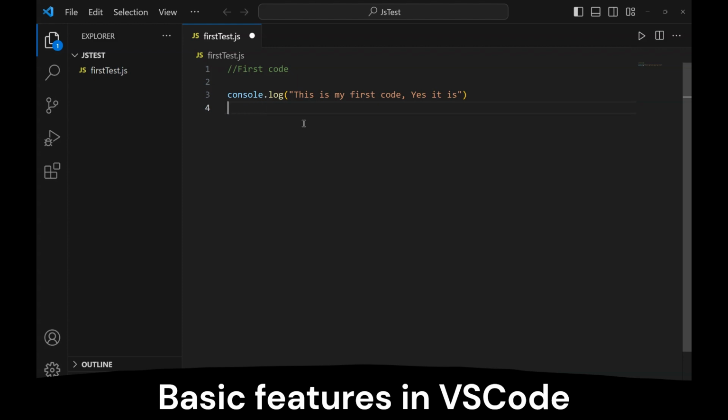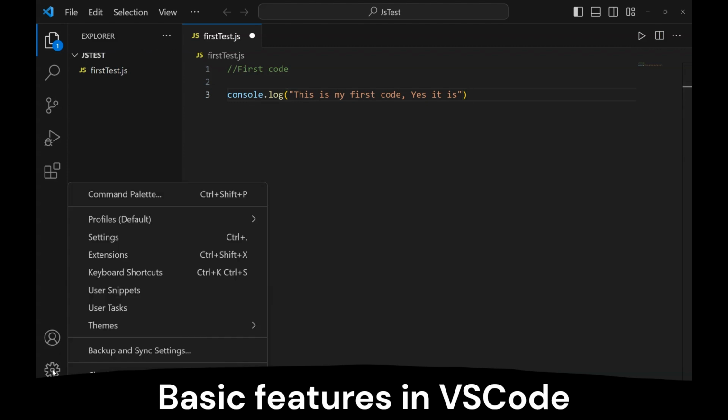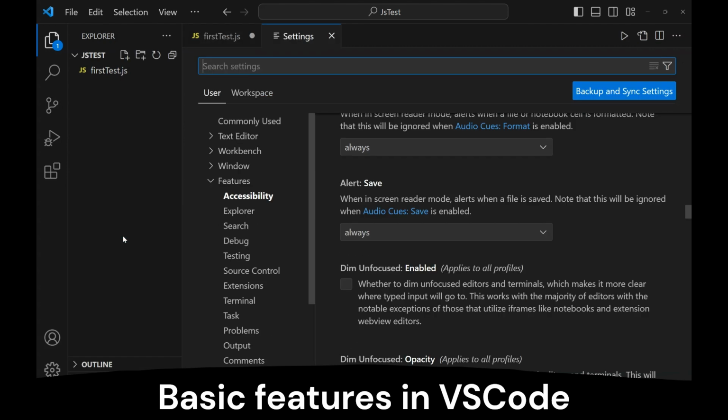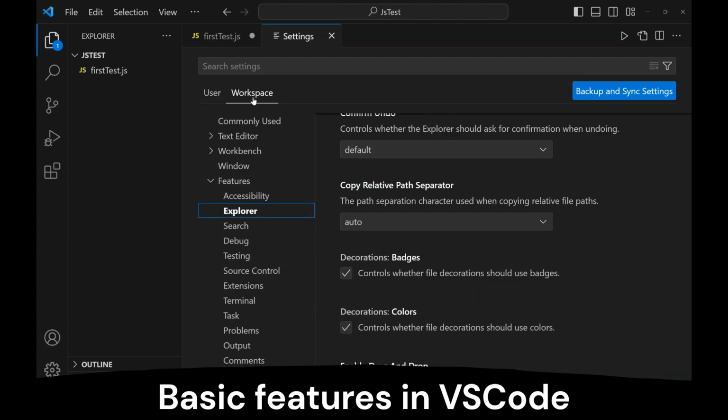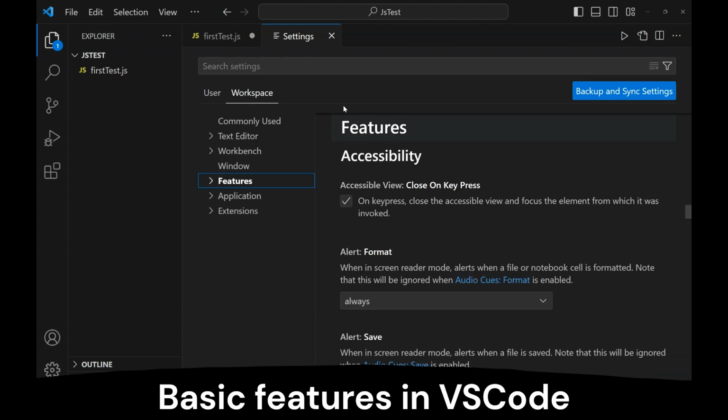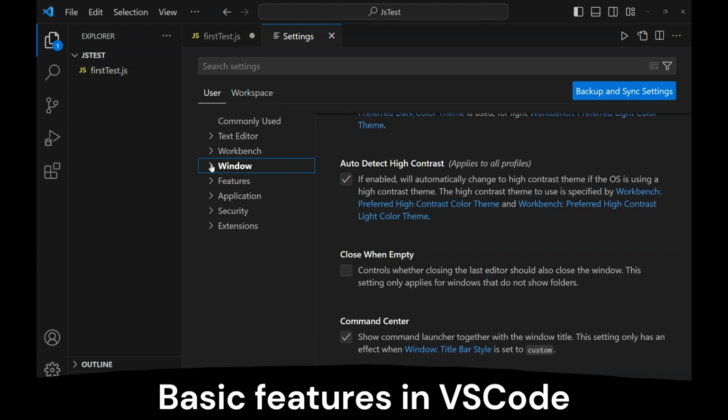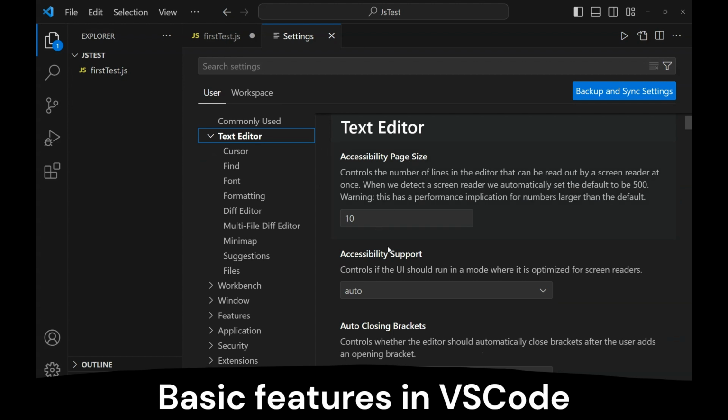Okay, and next let's look at settings. Below, when you click on this manage icon and then click on settings, we can see the settings. Here we have two types of settings. One is user settings, which are global settings for Visual Studio, and the other is workspace settings, which are applicable only for this workspace.